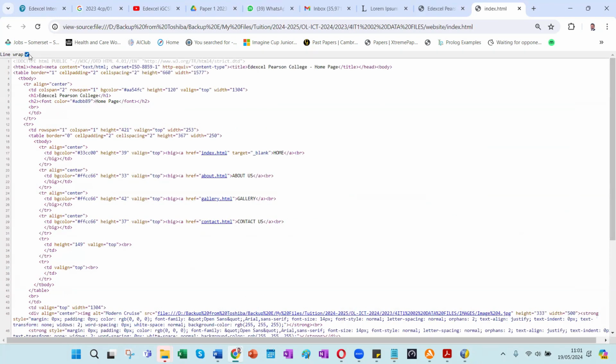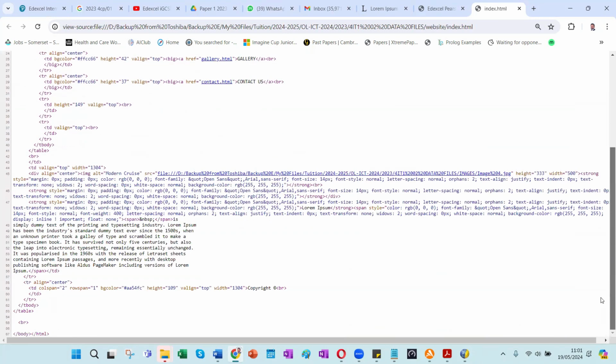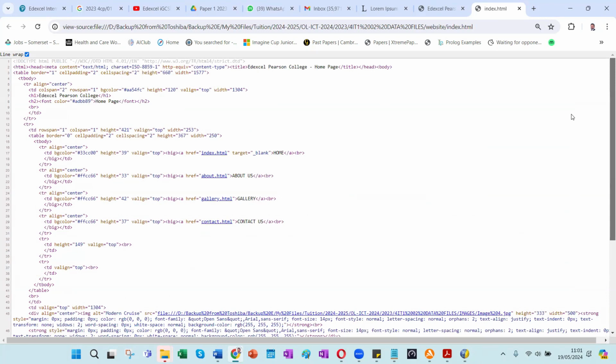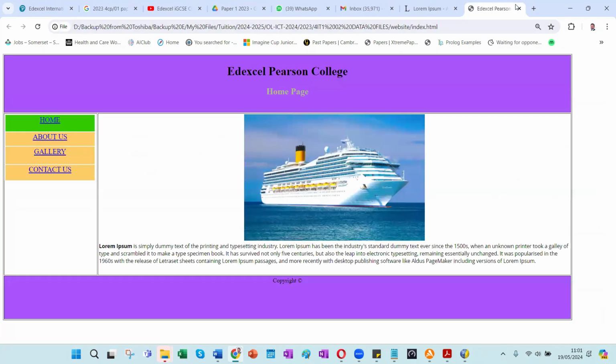Line wrap. Shall we try line wrap? Yeah. Luckily, it has used only HTML, no CSS. See, font color, BG color. That's all HTML. That's one of the reasons we went for Dreamweaver, right? Okay, so that's how you get the whole code.